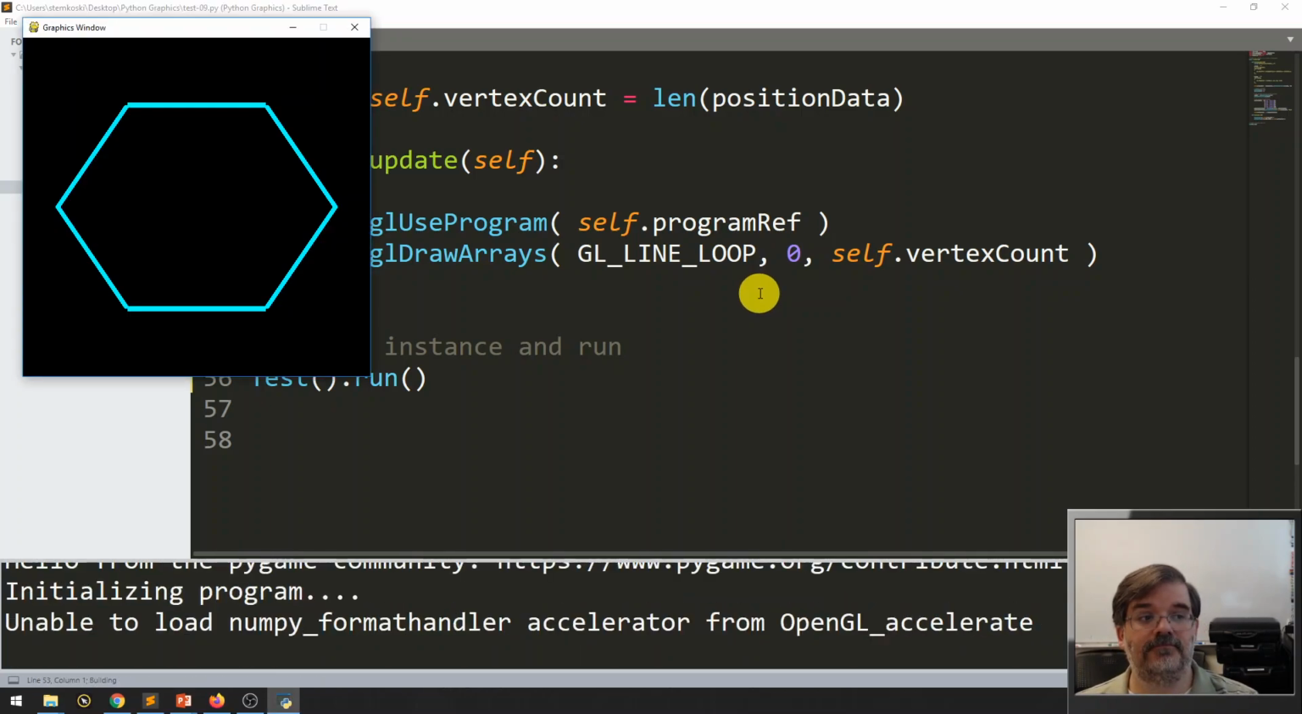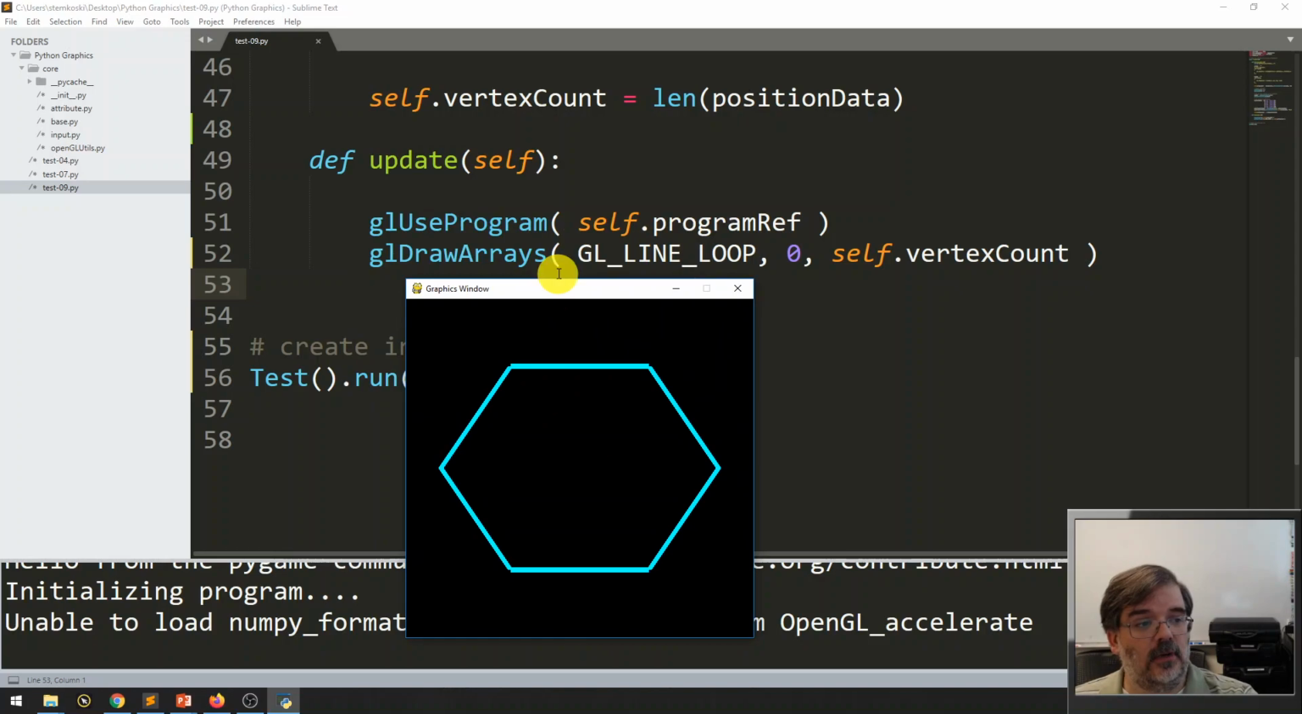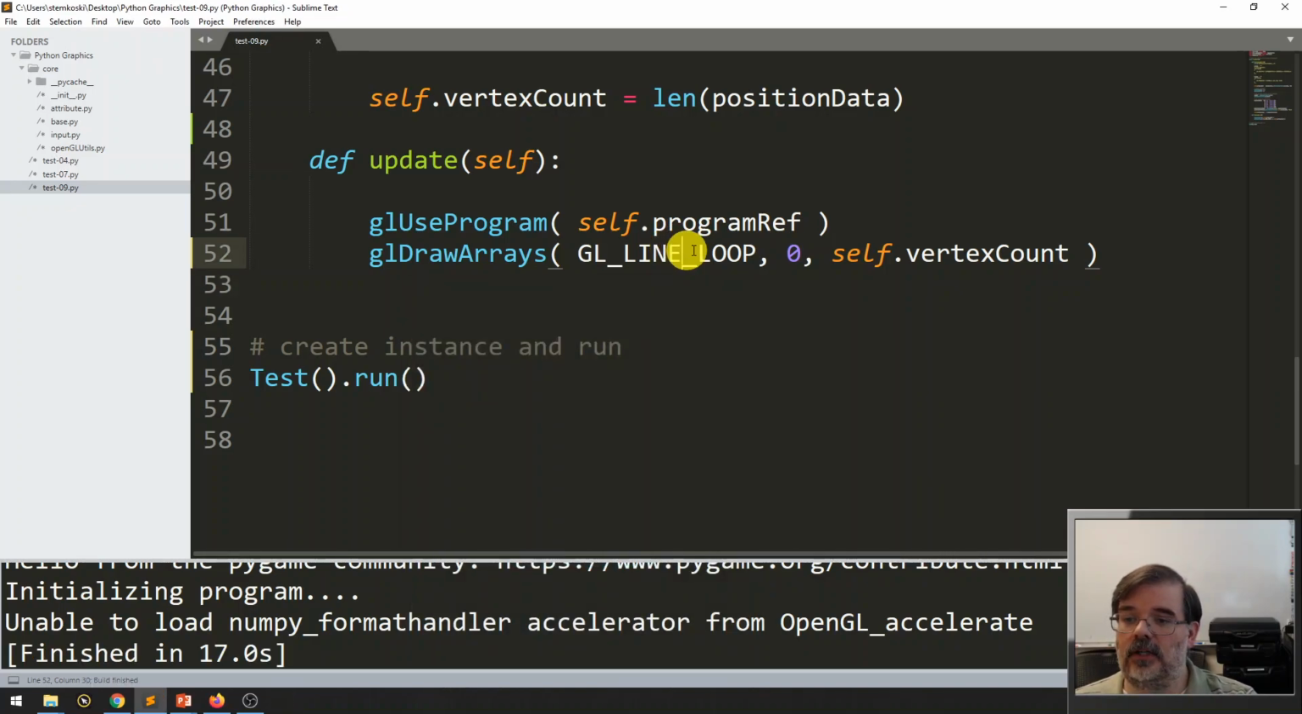You should see an outlined blue hexagon. Pretty cool. And there's actually lots of modes to draw lines. Instead of line loop, which creates a continuous path between your points, I could also just use the mode GL lines, and that creates a sequence of line segments.